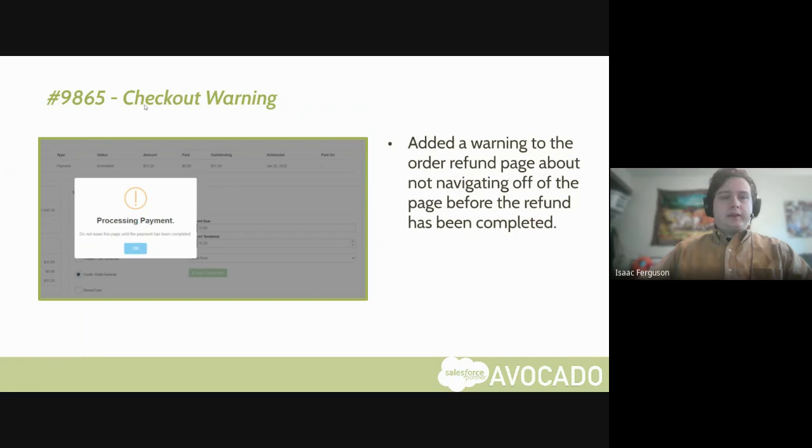And next is a checkout warning. So we've added a warning to the order refund page, and you'll get this warning just as a reminder not to navigate off the page before the refund has been completed. So as your front end users are handling those refunds, they'll see this just as a reminder to stay on the page until that completes.